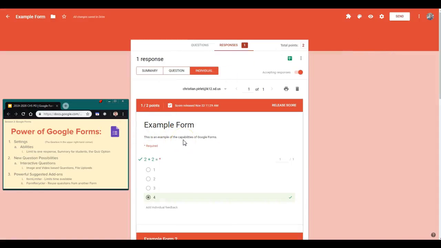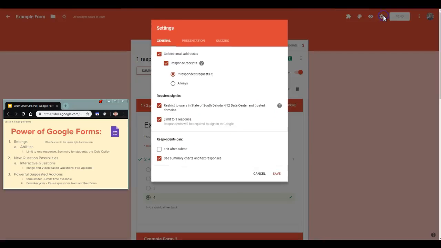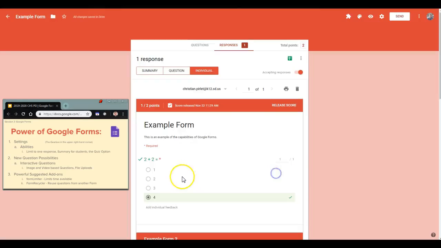So I've already showed you many of these different things. You can limit to one response, summary for students. That was all available in the settings button. You can look at new question possibilities. You could insert an image or a video. You could upload a file, a PDF, or insert a Google Doc, whatever you might be. And then the powerful suggested add-ons that I've already listed.